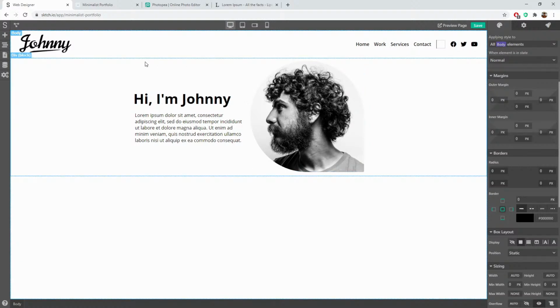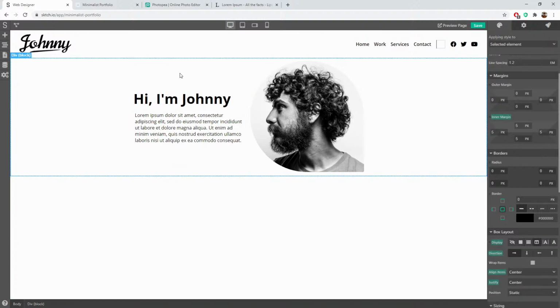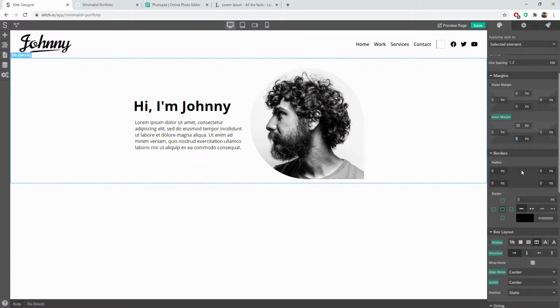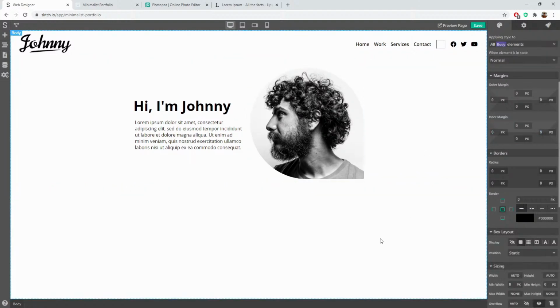Alright, maybe I want to add more margin between the header and our block element. So here we can put 30 pixels, and 30 pixels at the bottom, so we have more white space. Alright, so it's already starting to look pretty good. Let's now continue. So this is our first section.